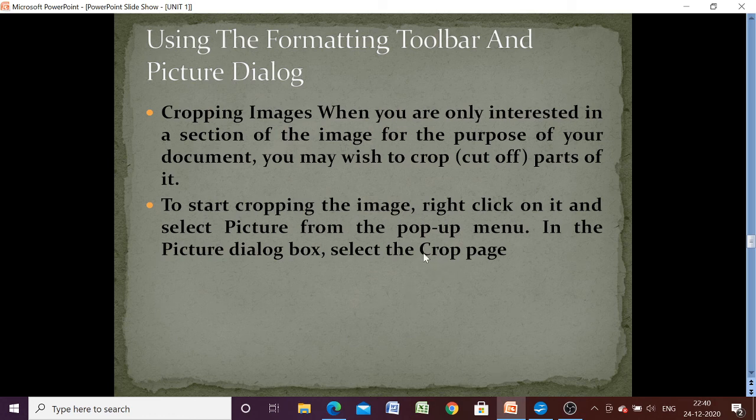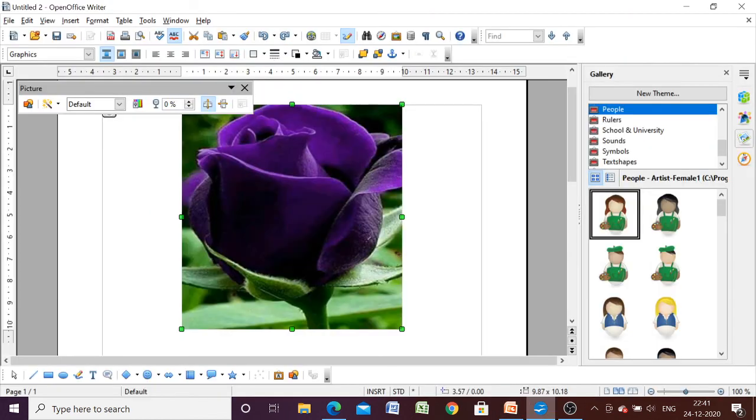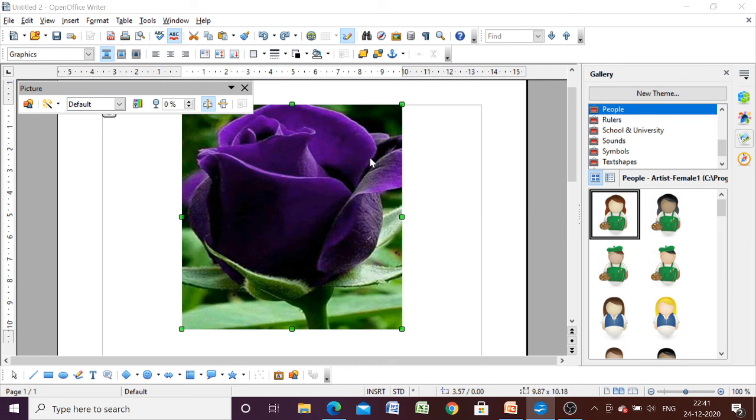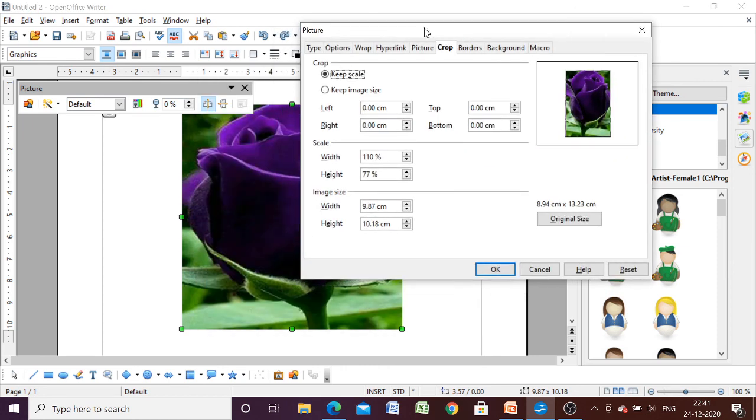So let us see how we can crop our images. How do we get this formatting toolbar and picture dialog? For that, first we have to select our picture and then right click on it. Select the picture, right click on it, and go to the Picture option. So here we have the picture dialog. Remember, this one was the picture toolbar, this is the picture dialog. Here you can see we have so many options, but we are going to discuss this crop option. Now this is very important because under the crop option you can see we have two different options, keep scale and keep image size.